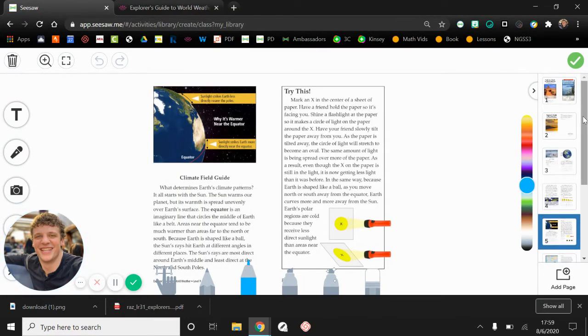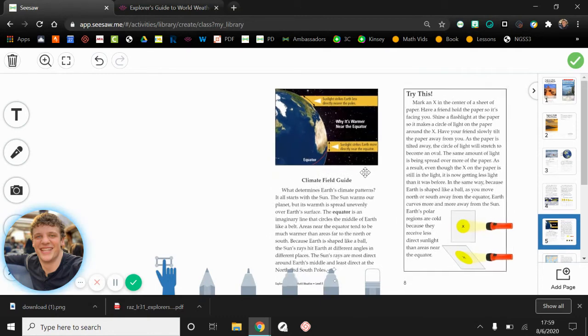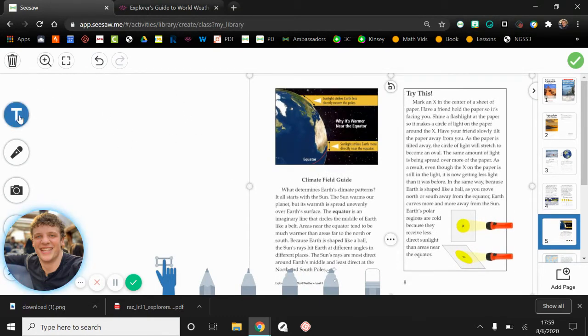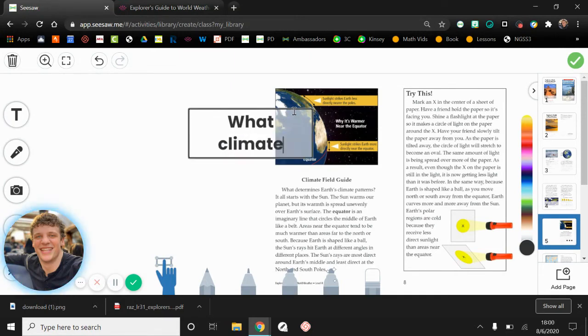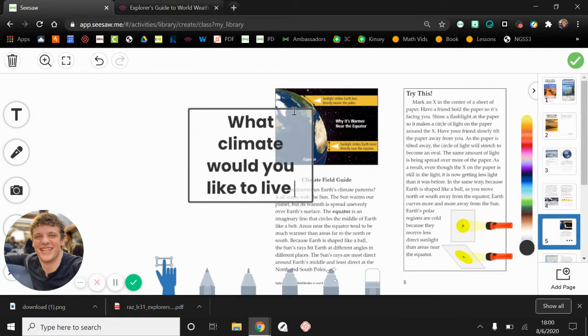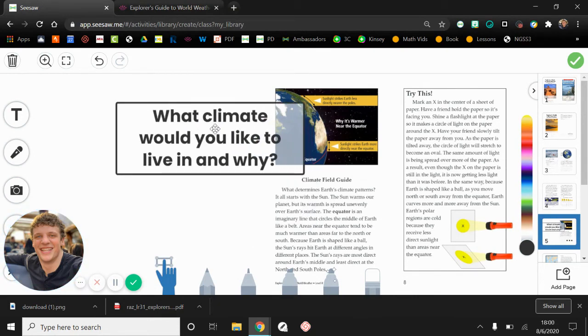And what I like to do from here is sometimes I will click on one of the pages. I have to unlock it, and then I'll move it over to the side to leave room for some questions over here. So on this page, it looks like it is about climate around the world, has an activity. I could ask maybe a reflection question on this page. What climate would you like to live in? And why? Something to get them talking a little bit more than just, oh, the desert, or I like the climate here.